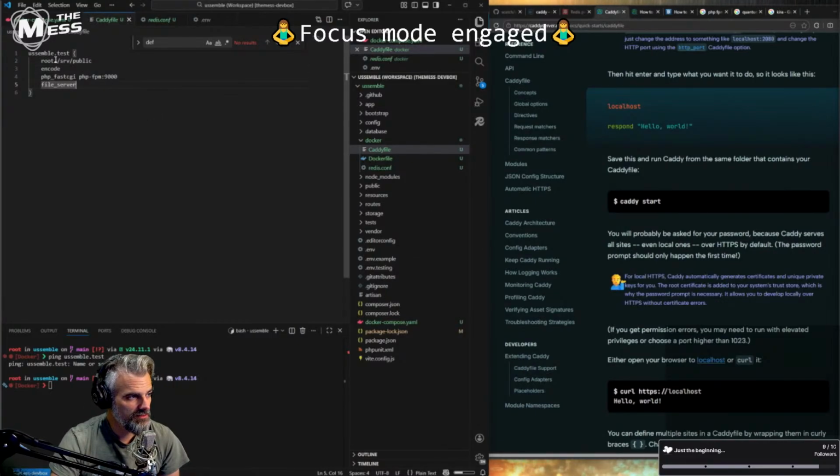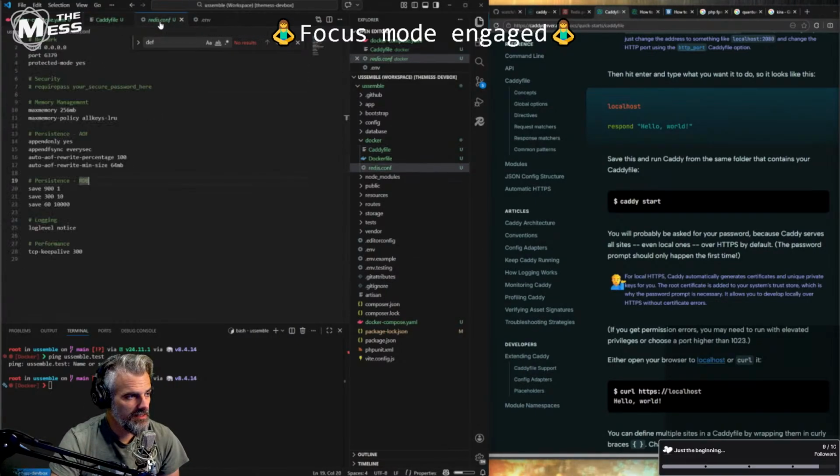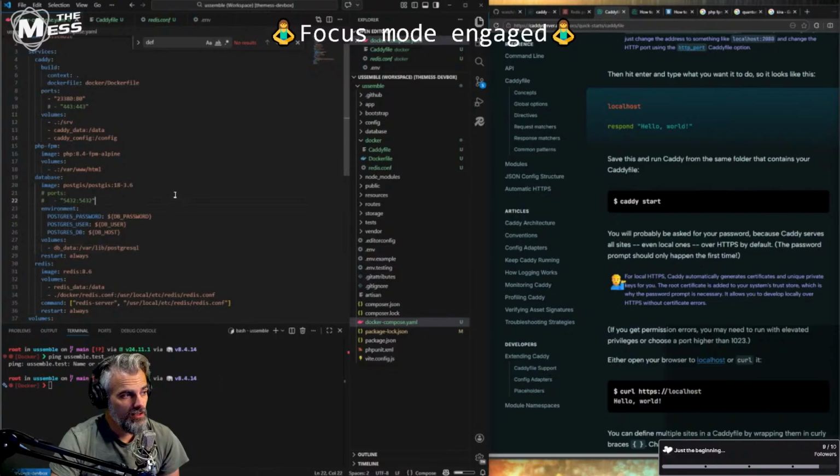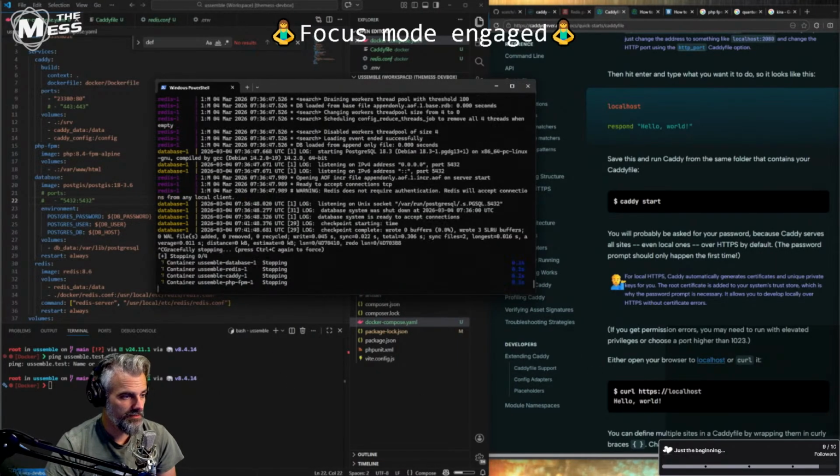Right, so we've got assemble.test. That's good. We're buying. What are we doing? Assemble.test, we've got HTTPS. So, right, I'm going to need to do the whole Docker build thing again.